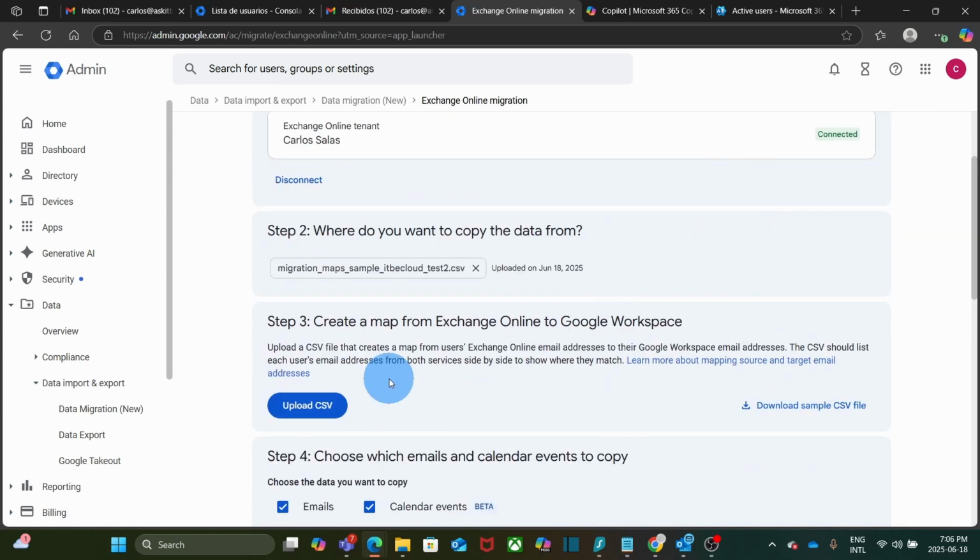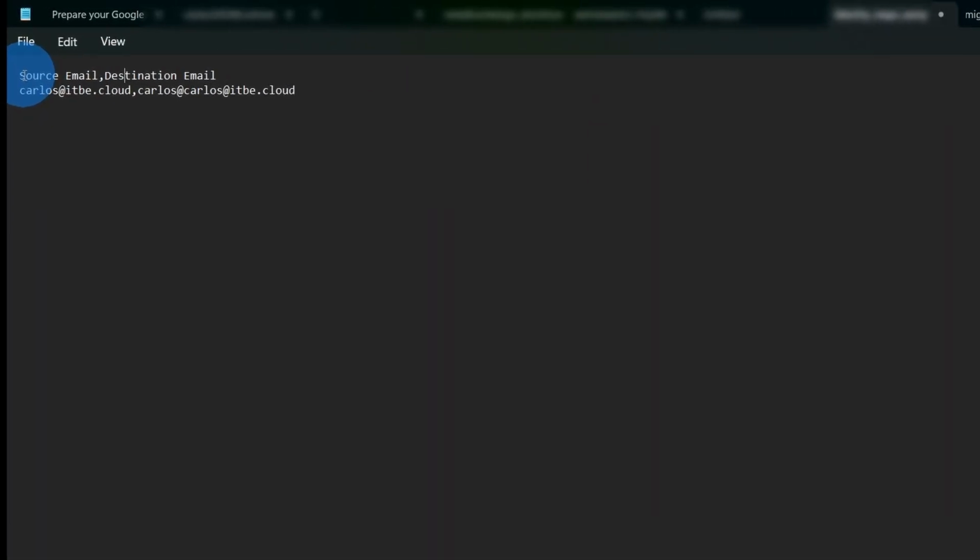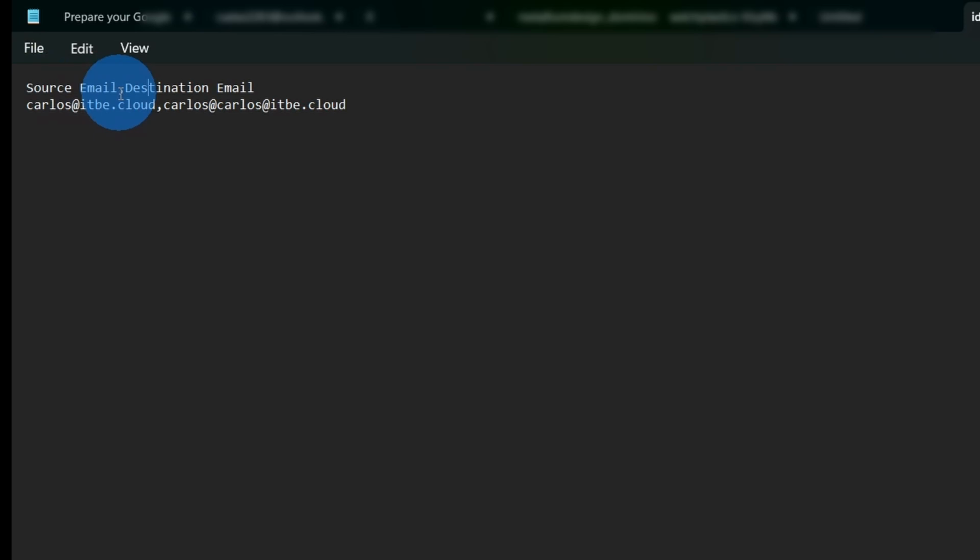Here I need to create another CSV file that will create a map from Exchange Online to Google Workspace. For the specific format of this file, I can click here on Download as Sample. I already have the file. I will open it with Notepad. Since this is a CSV file and I'm opening in Notepad, I just have its source email, comma, destination email. And then I will have the list of emails that I want to migrate.